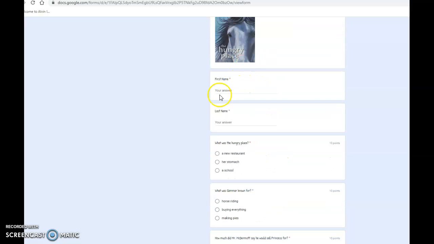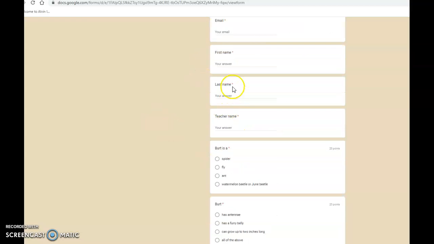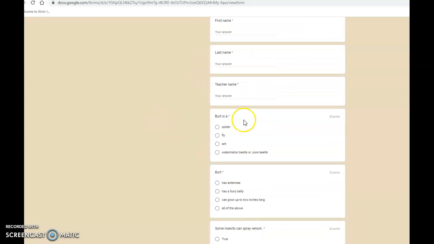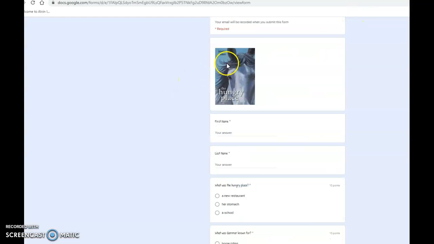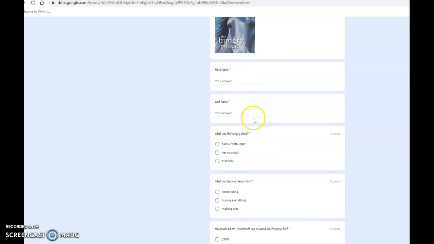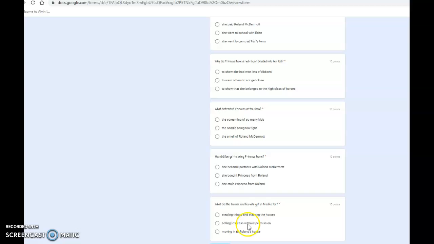You could help your students fill out their email, and for the 2x2s, they'll need their first name, their last name, their teacher name, and they'll need to answer 5 questions and click submit. For the Bluebonnets, they'll put their first name, their last name, they'll be answering 10 questions and clicking submit.